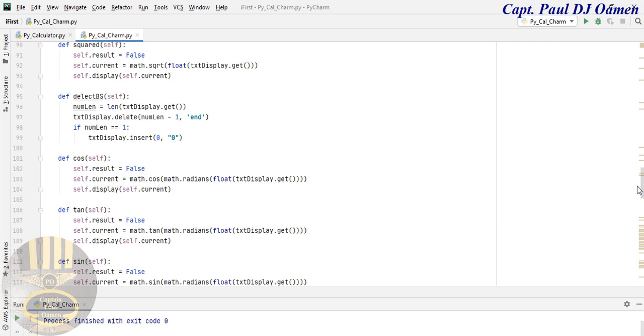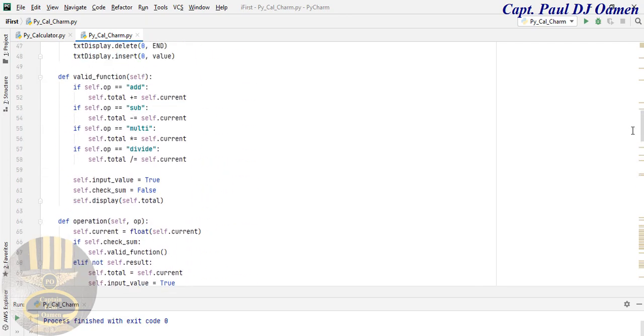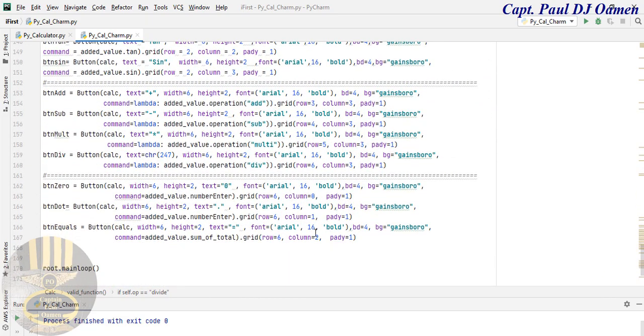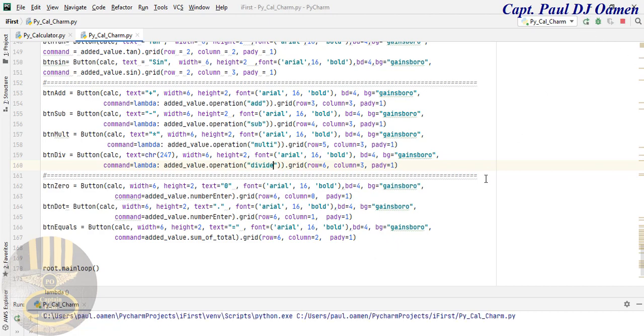Right, let's go up here and see if that is correct. Yeah, no, division, divide I called it. So I'm going to go back down, just change that to divide, else that wouldn't have worked. Alright, so I think that might be all. So let's run it and see how that's going to look like.